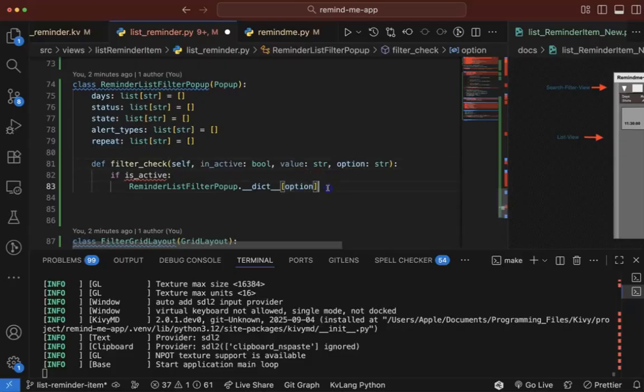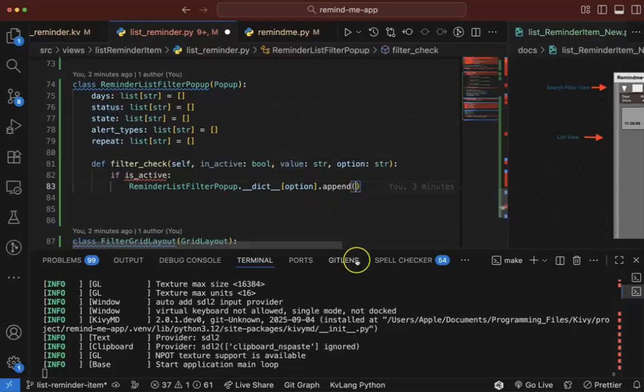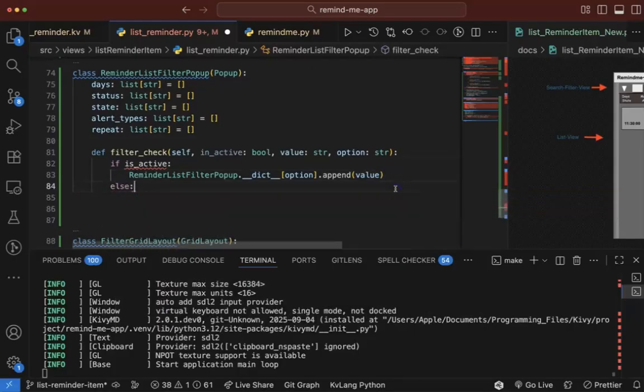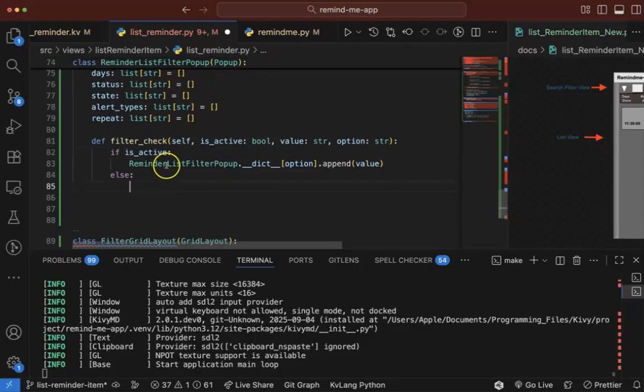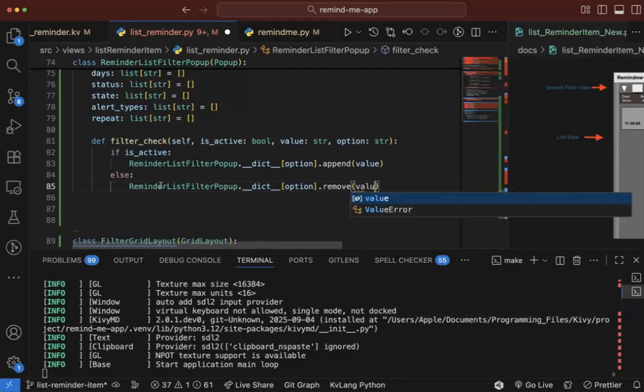So once we have that, we go ahead and append the value. If we are dealing with status, the value here will be either active or inactive. So we go ahead and add that value in there. Else, we go ahead and remove it. We'll do the same thing with the option, and we remove the value.